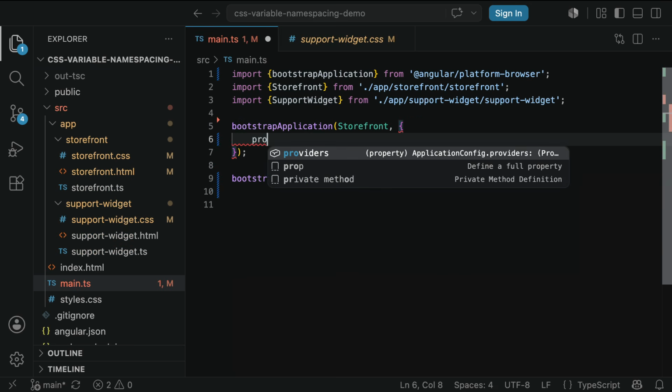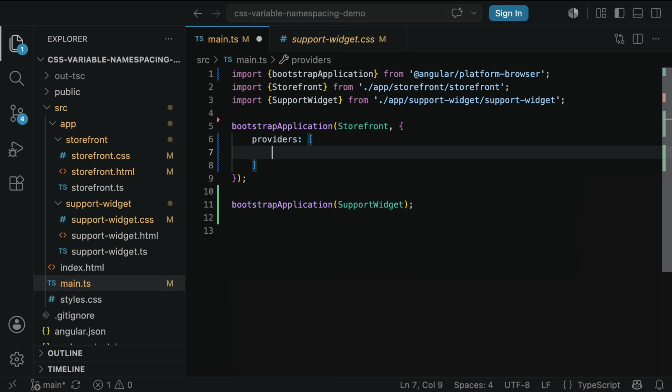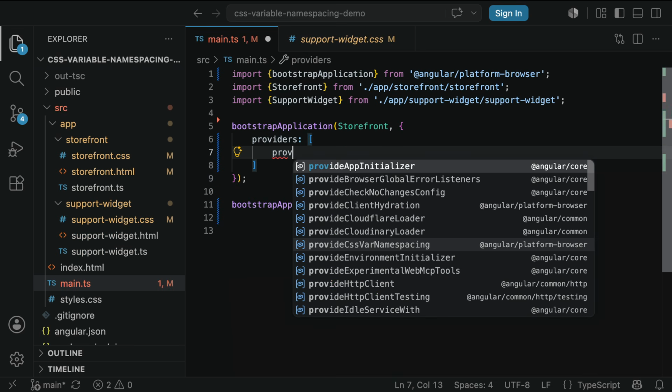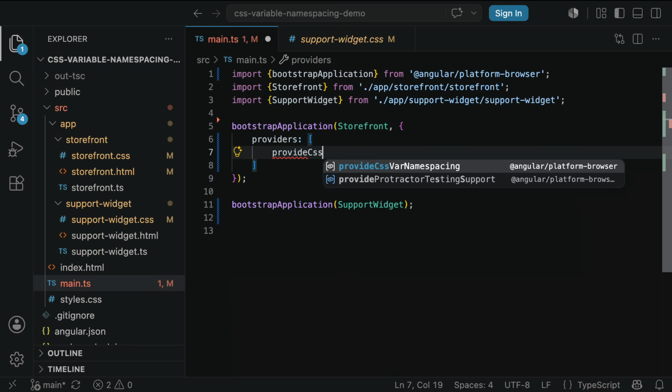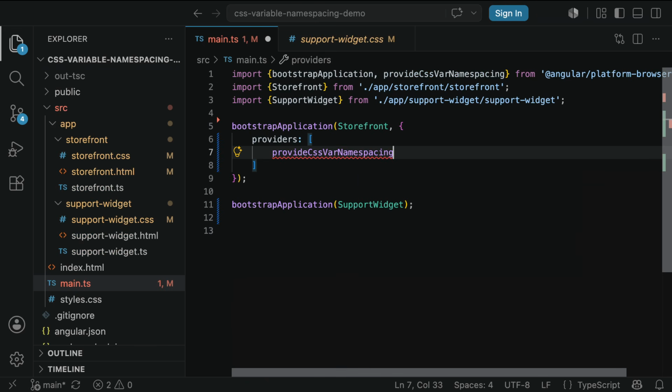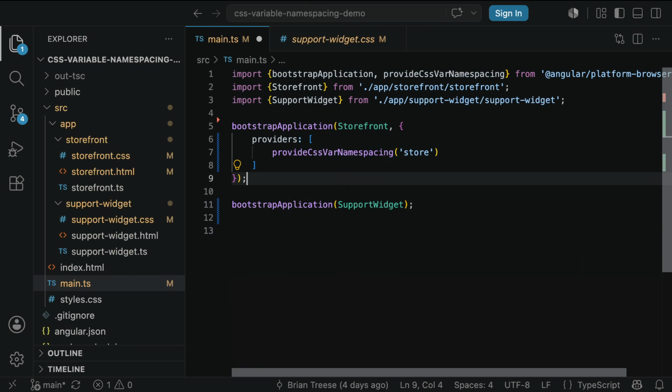Inside that object, I'll add a providers array. And then inside the array, I'll call this new provideCssVarNamespacing function. For the storefront app, I'll pass the namespace string store. So this says, when Angular compiles and renders CSS variables for this storefront app, use store as the namespace.